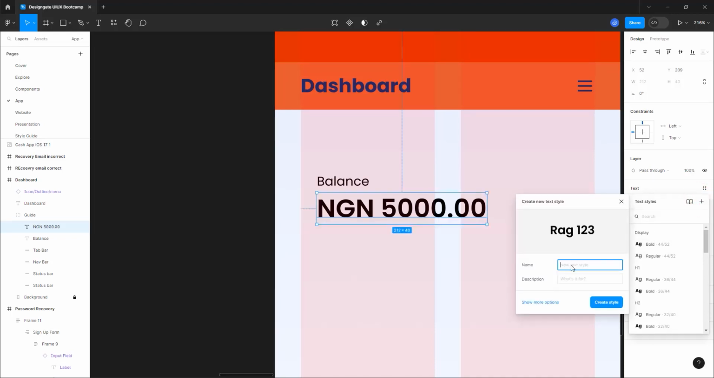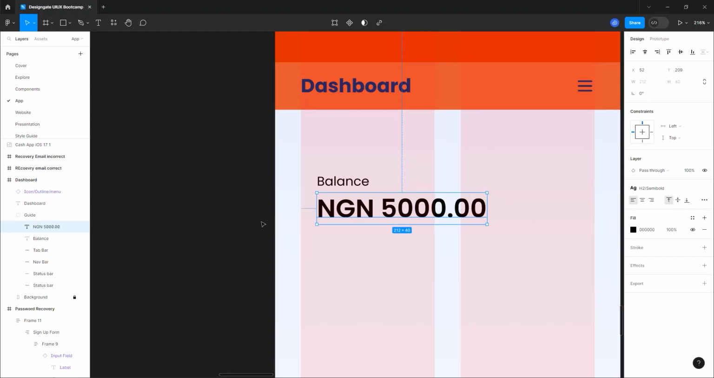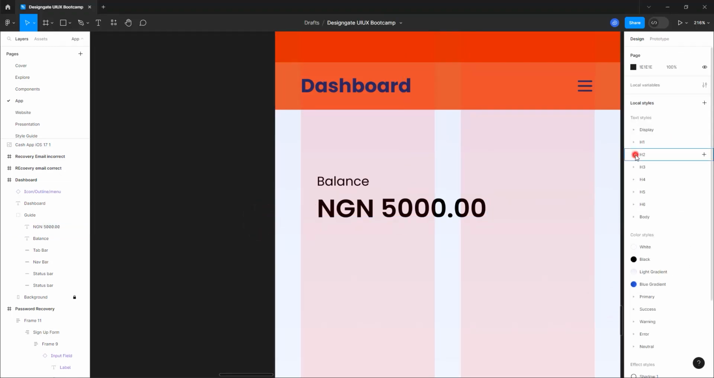So H2 slash, make sure you use the same naming convention, so it goes in the H2 slash semi-bold. H2 slash semi-bold, create style. And now if you go back to our H2, we've created the semi-bold style. Very important, you want to do that. We'll do this for others if we need them, but basically we have a new style right here.